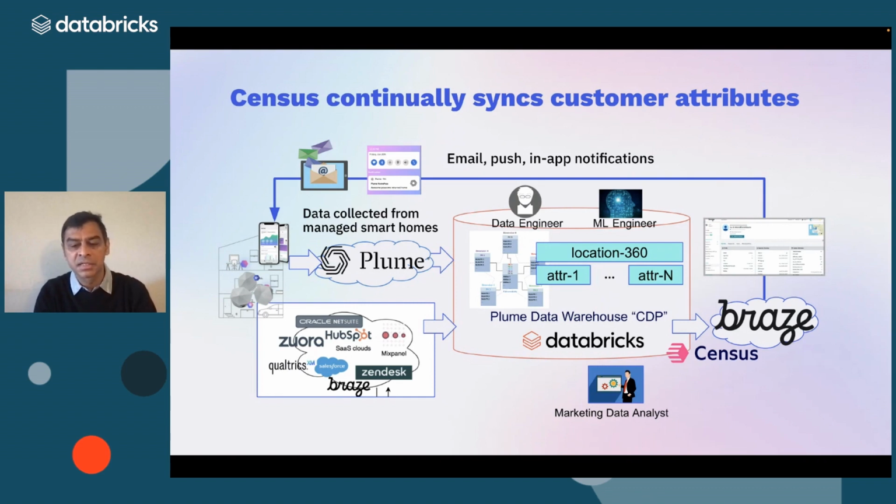So we understand certain things about a customer, like which location is more inclined to do gaming, which ones are heavy users of streaming applications, what is the household size, and various other kinds of inferences and predictions built by our ML team. All of these are built using the Databricks platform features. So this is what we can think of as the Plume CDP.